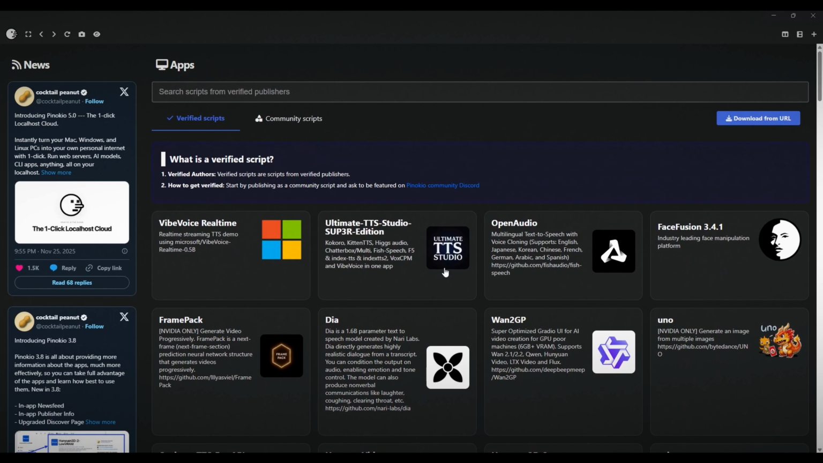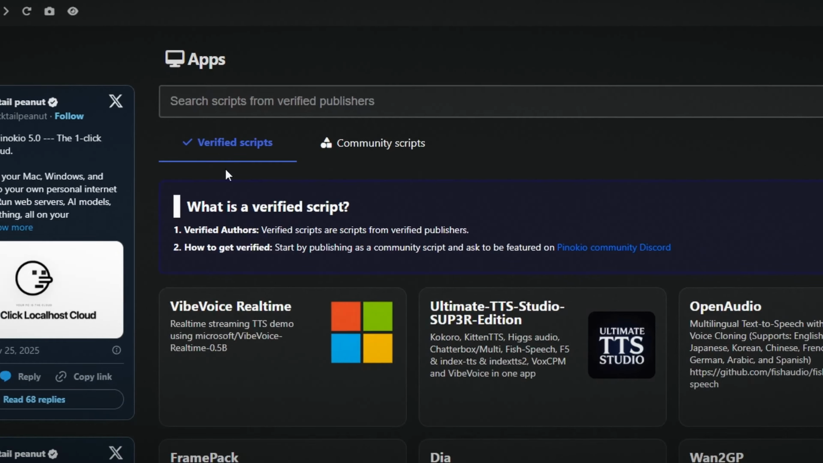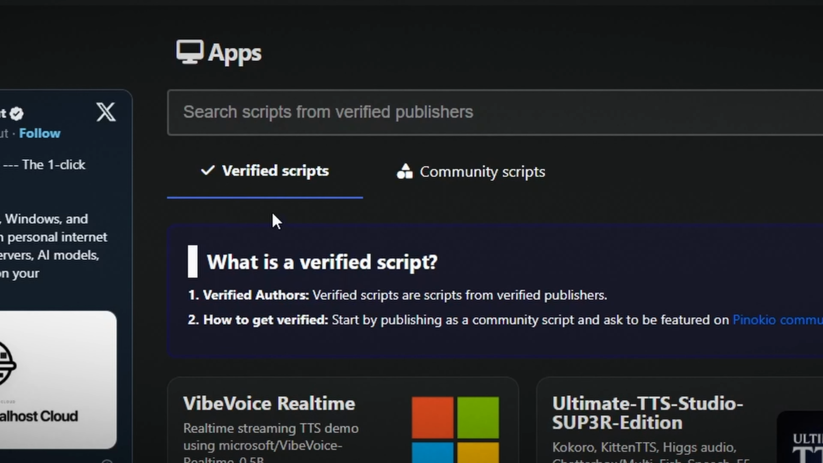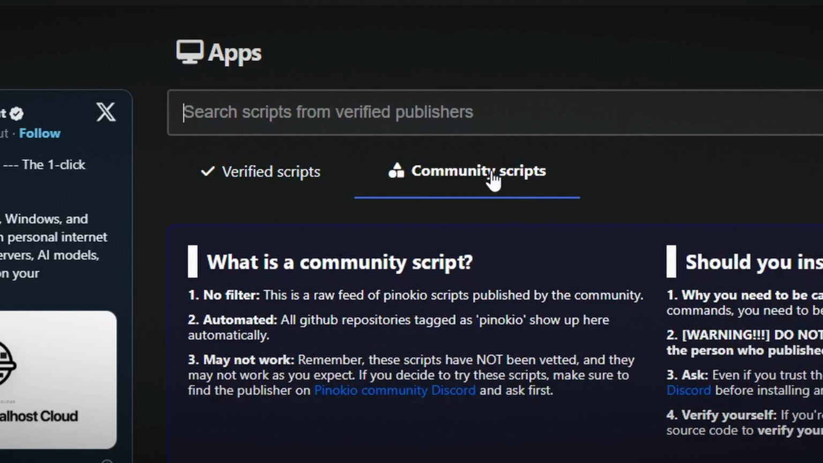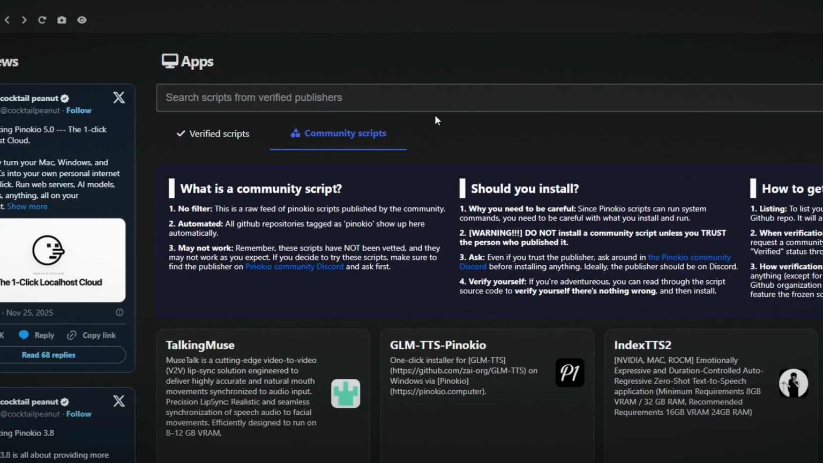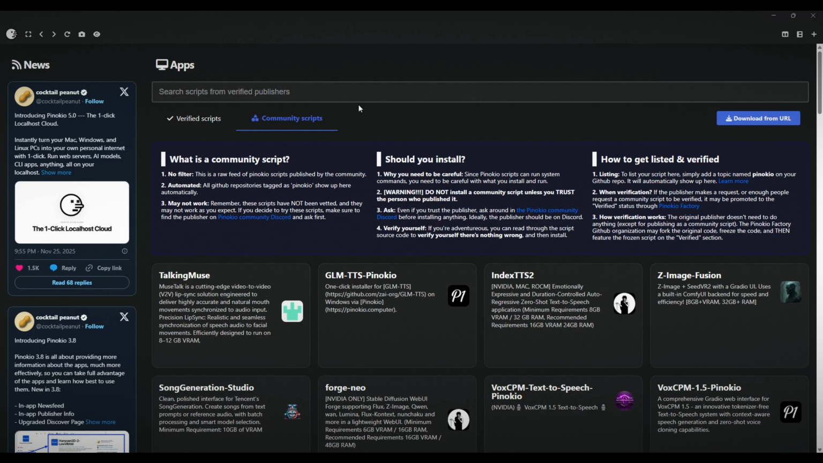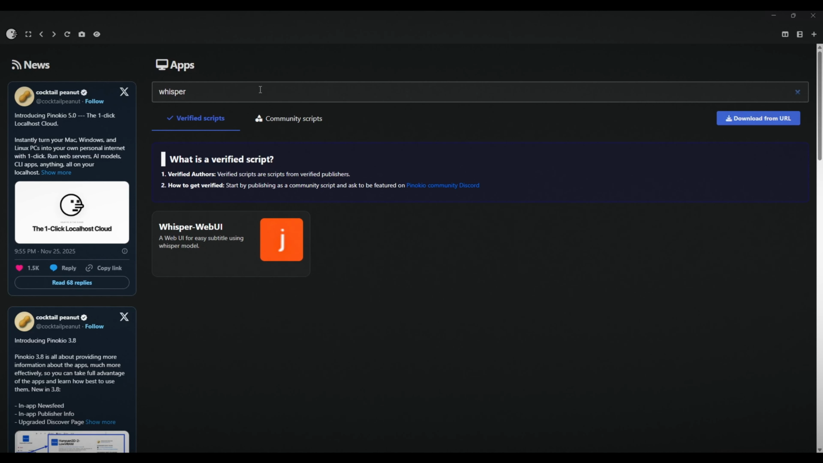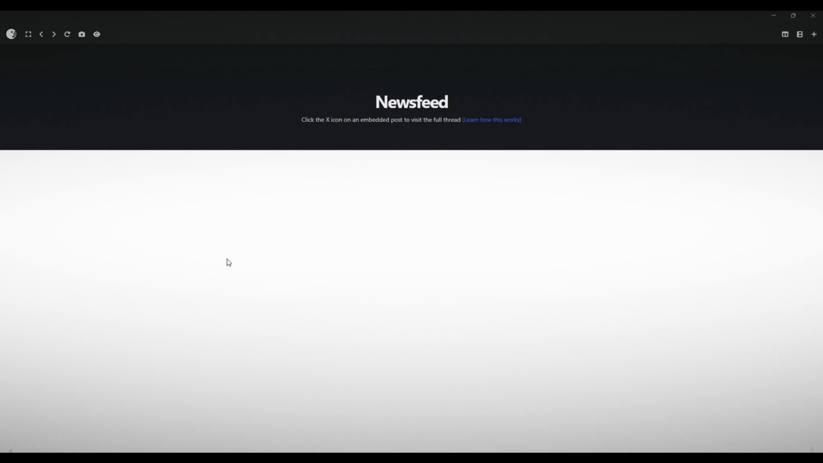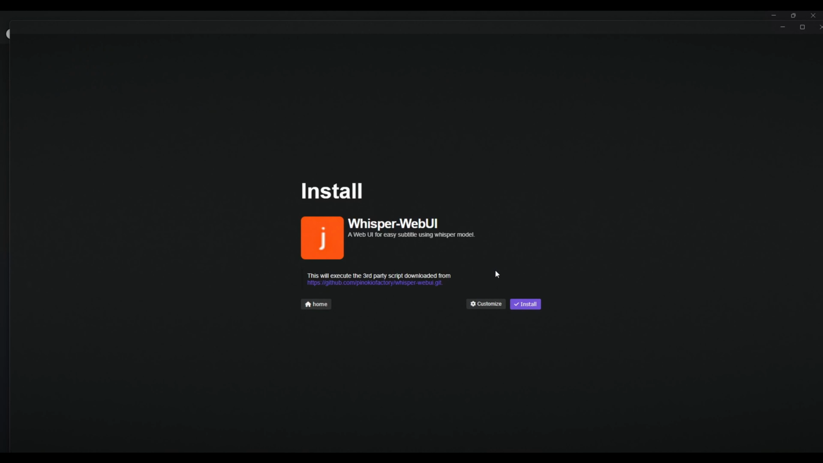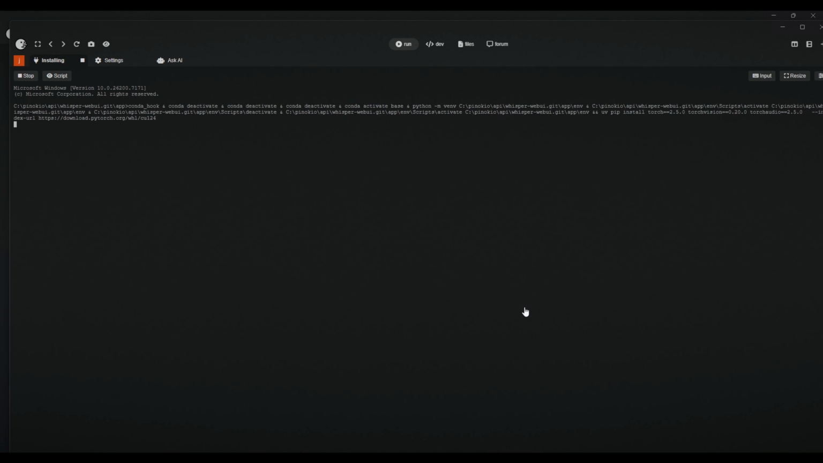Alright, on the Discover page, you will see a full list of apps. Some apps are labeled as verified scripts, meaning they have been verified by Pinokio. Others come from the community and are not verified, so be a little bit careful while installing them. Okay, let's start with installing Whisper, which is an AI speech-to-text app by OpenAI, the creators of ChatGPT. Just search for it and then install it. And just a few more clicks and you can see that Pinokio handles everything in the background. You just sit and chill while Pinokio completes the entire setup.